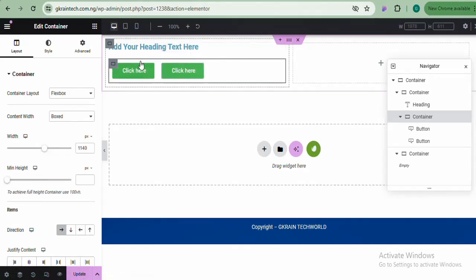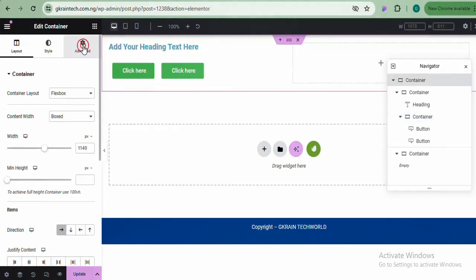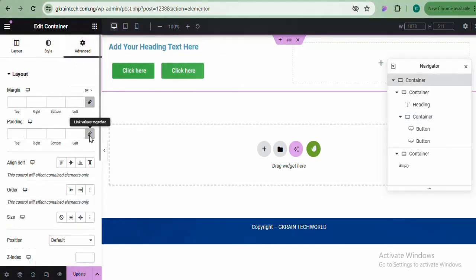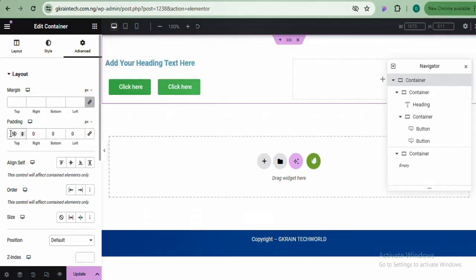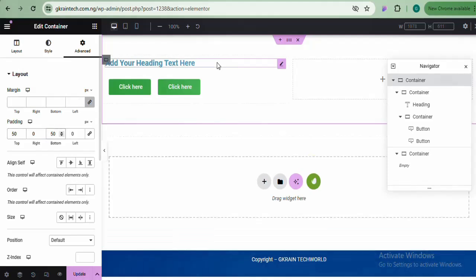So what I want to do now is format everything so that it can look nice. To do that, I'm going to give some padding to the main container here. Like I told you before, padding is space within. So I'm going to have 50 pixels on the top and then 50 pixels on the bottom.